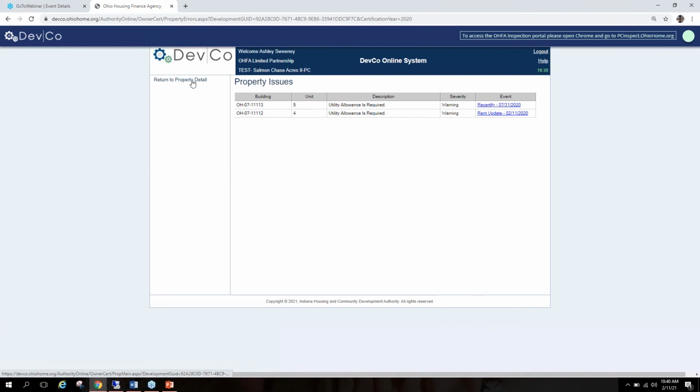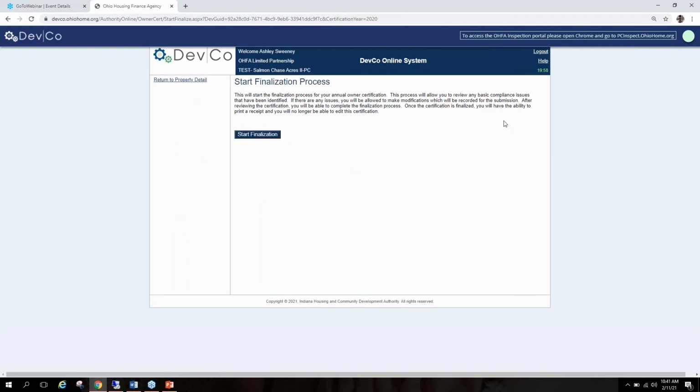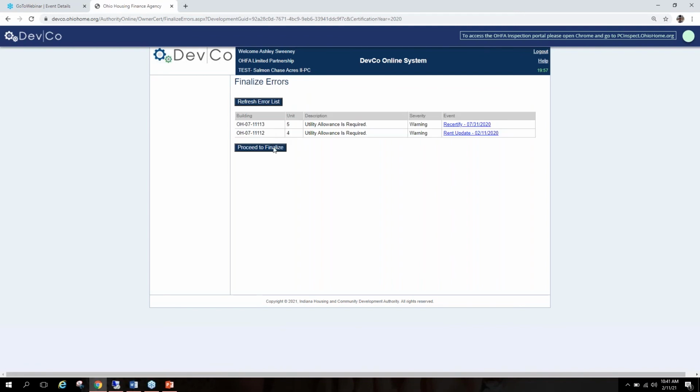Okay, so once you've gone through all of your warnings and fixed all of your issues, and just for the sake of time I'm not going to go through those two, it is time to finalize your tenant data. You can find that on the right-hand side of the page under that export events feature. All you do is click that link and then push the start finalization process. It will give you the list of any warnings or errors that you have here. If there are any errors, you will have to fix those before you finalize, so please keep that in mind. But you are able to proceed to finalize if you only have warnings.